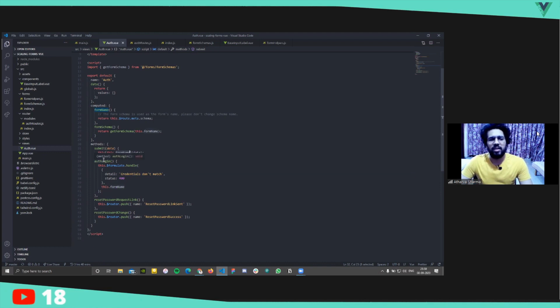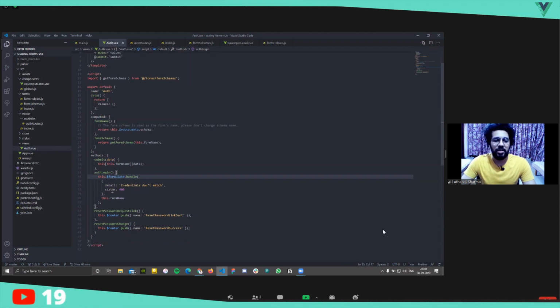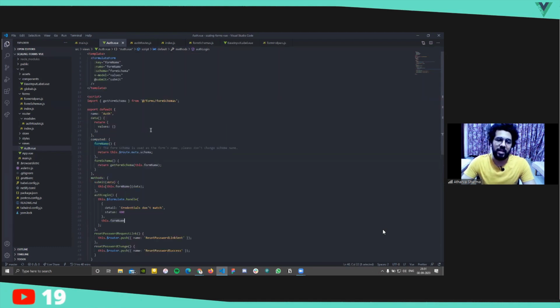You can also maybe use a switch case statement or another method to return which submit function to use. But for the ease of use in this particular tutorial, I'm using method names that are the same as the schema keys. So if we have auth login, we would write this dollar formulate handle, and we are providing it a fake error object that would say a detail, credentials don't match, and status code 400. And we are then also providing this dot formula name. So that is the parameter, which is the schema.